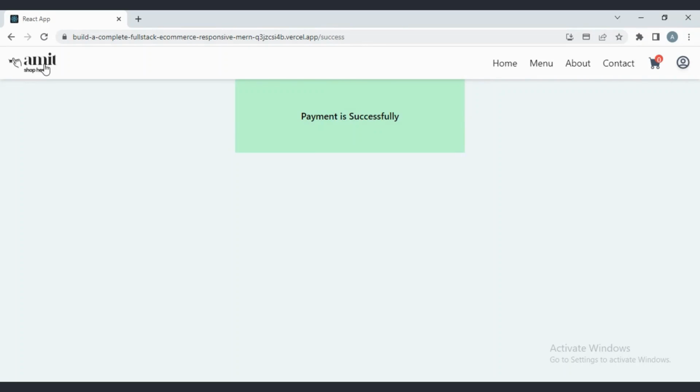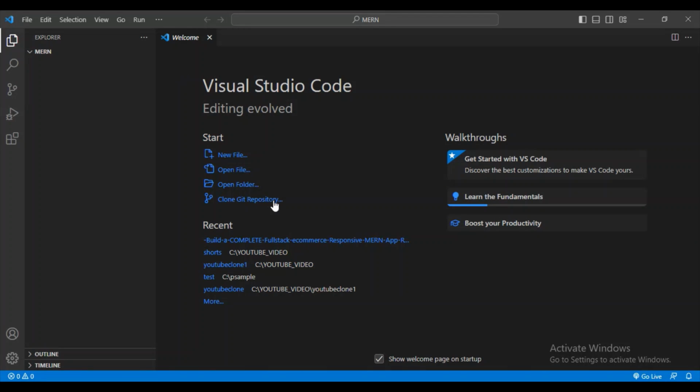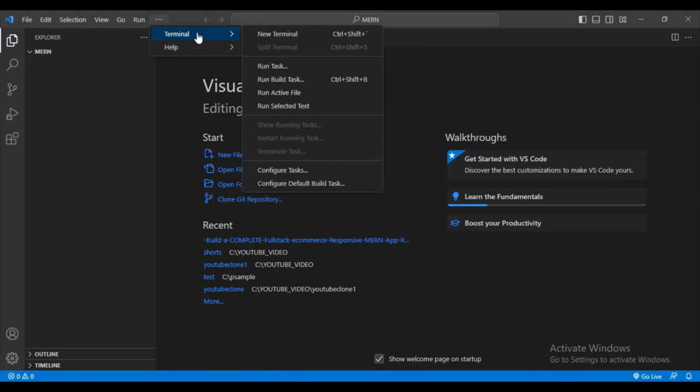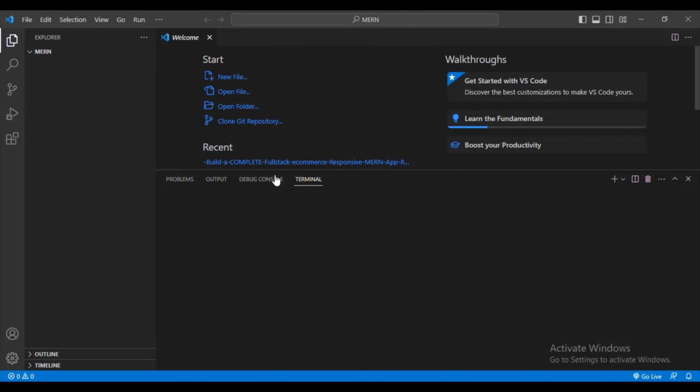And now in this video we make this. Now let's go to the VS Code editor and start building this app. Go to the top side here and open the terminal, a new terminal, and here just go to this GitHub in the browser.